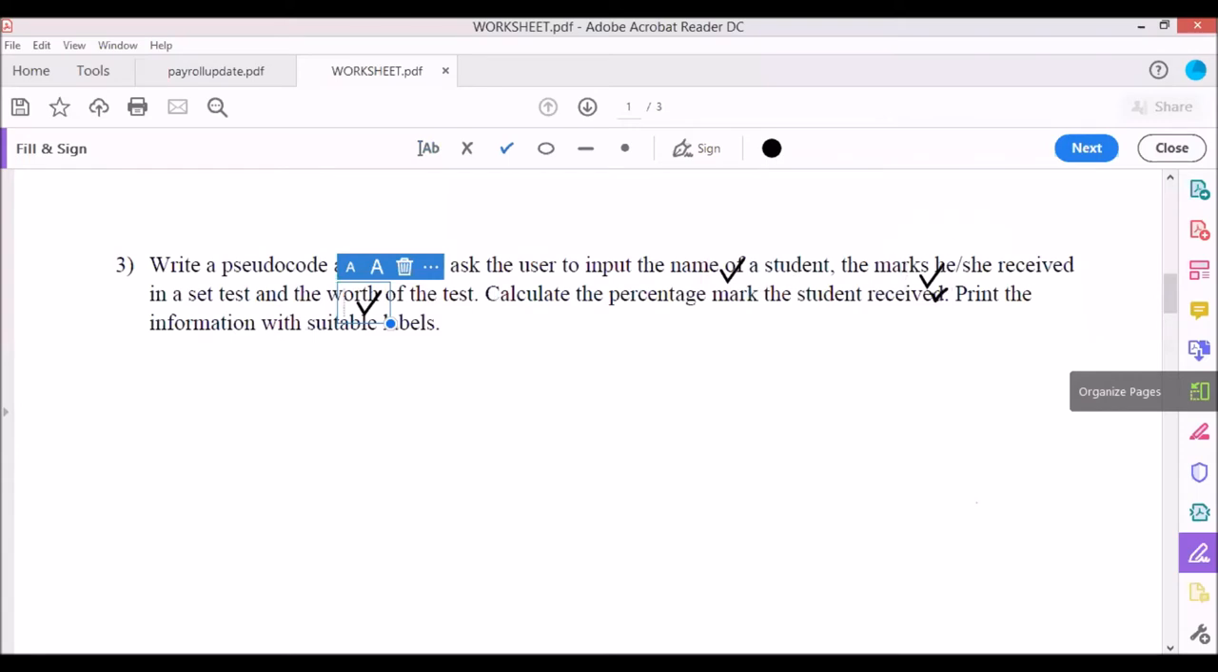I found that for the most part, I could see that one person did the question and then passed it around, because the person was asking for three things: the name of the student, the marks, and the worth, but had only two variables there. Then it asked us to calculate the percentage mark received by the student and print it with suitable information. All right, so what's going to be our algorithm name? Student info. I'm going to change it to student percentage.